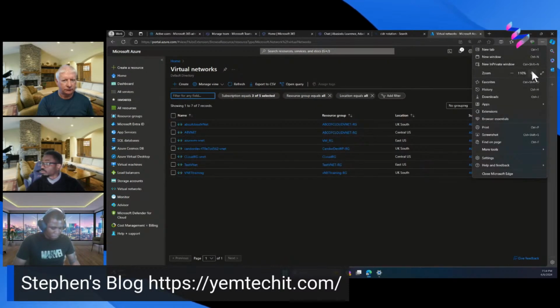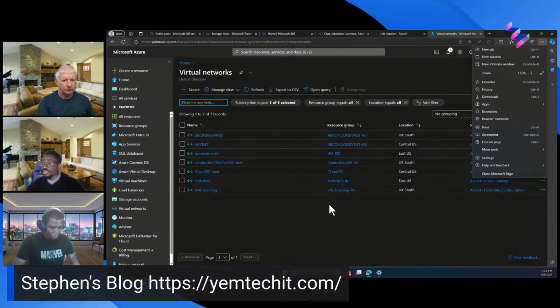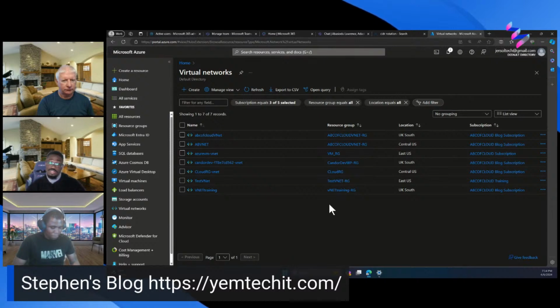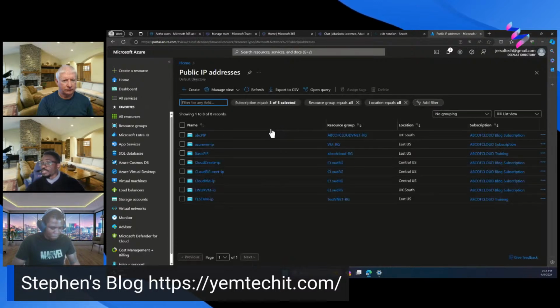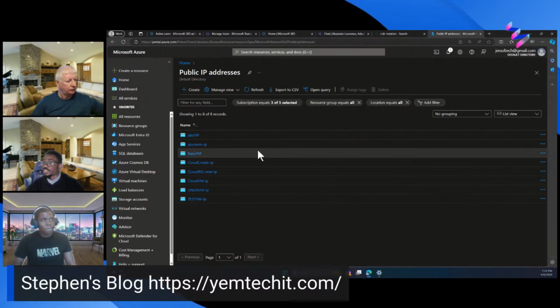So what you're seeing right now on my screen is just the virtual network, which has nothing to do with what I want to do, but this is where you can set up your private network when you create. But what I want to do is go to public IPs. So I have some public IPs here. So what I want to do, I can just hit create.